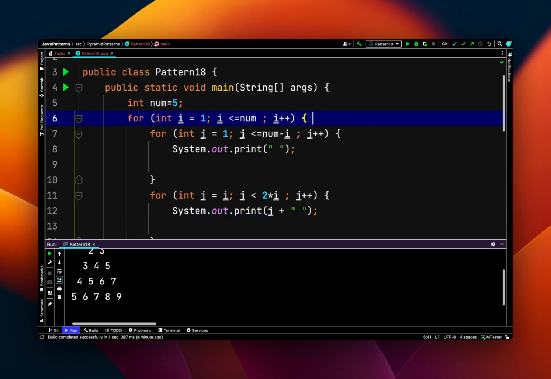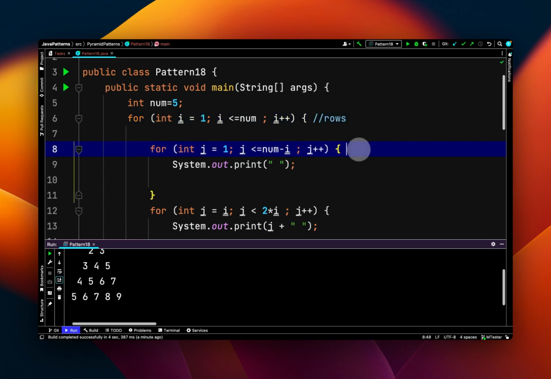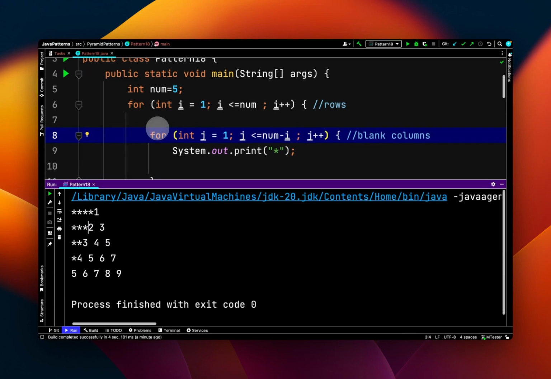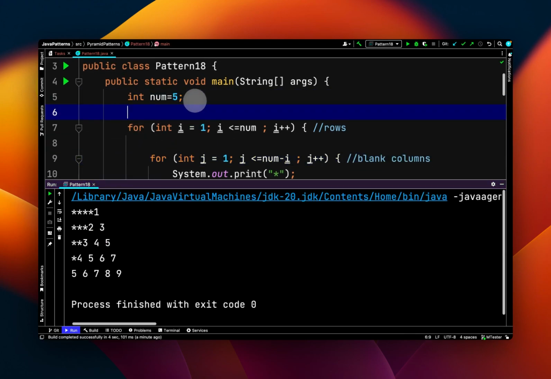So this first loop controls our rows. The first nested for loop, which is our second for loop, controls our blank columns. And the last for loop controls our numbered columns. Okay, so now let me break down the code per iteration.